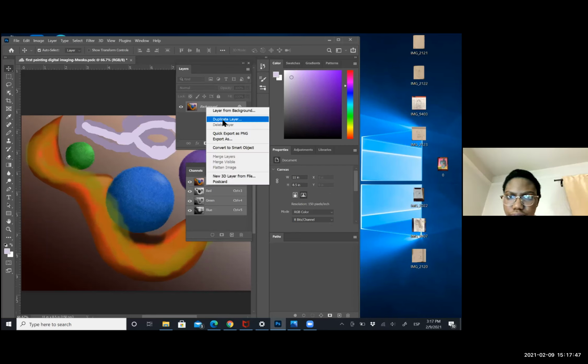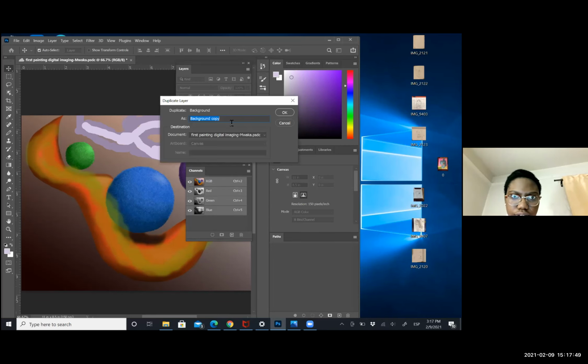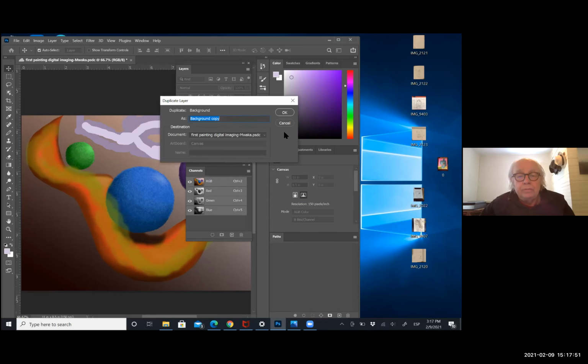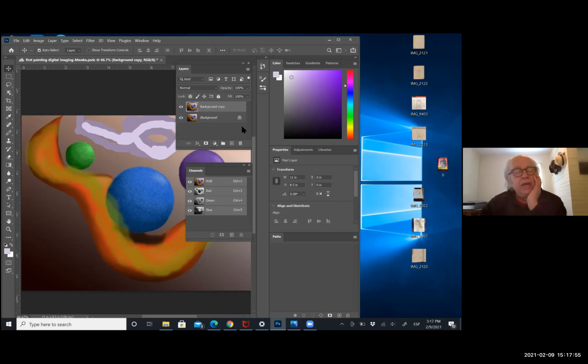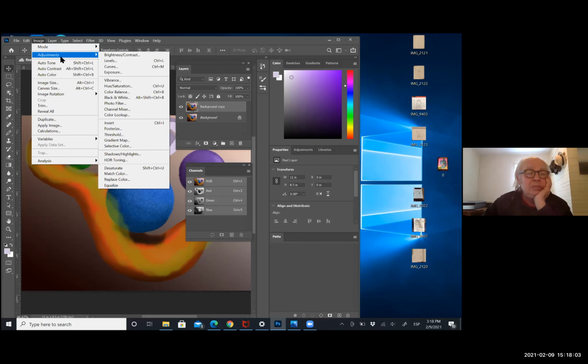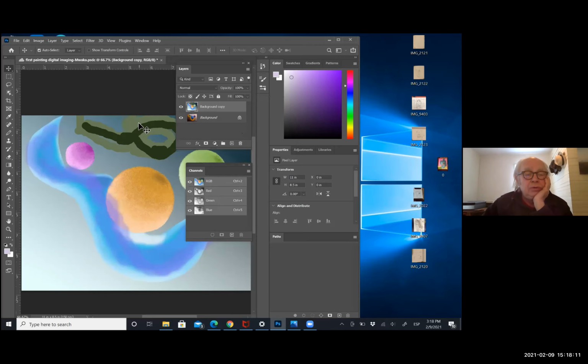From here? Yeah. Background copy. Okay. Now go image, adjustment, invert, down. That's Control I on your computer. Invert. All right, edit, transform.